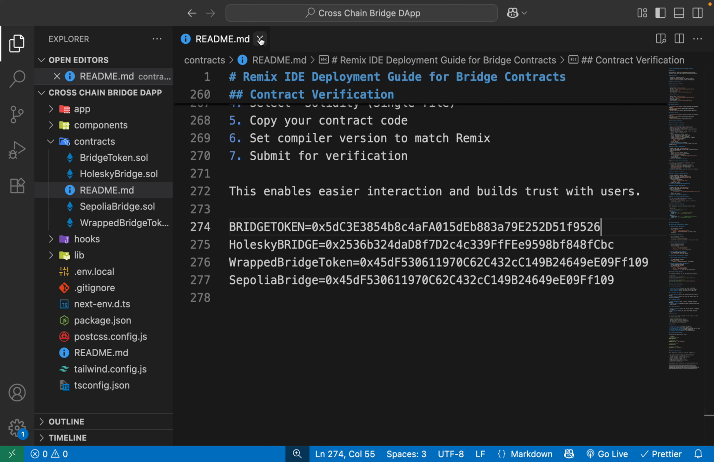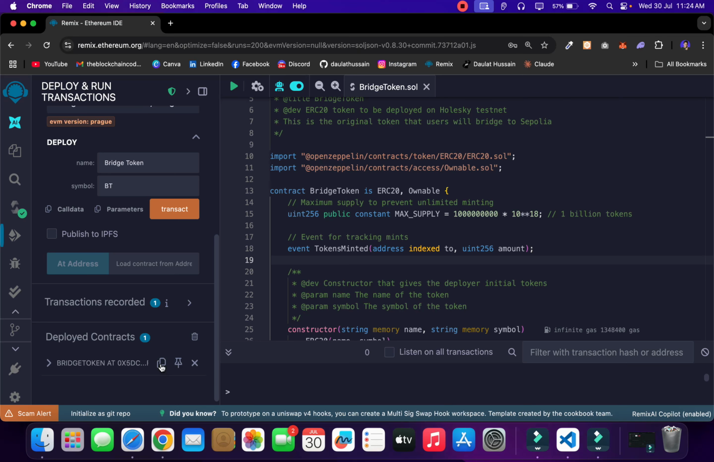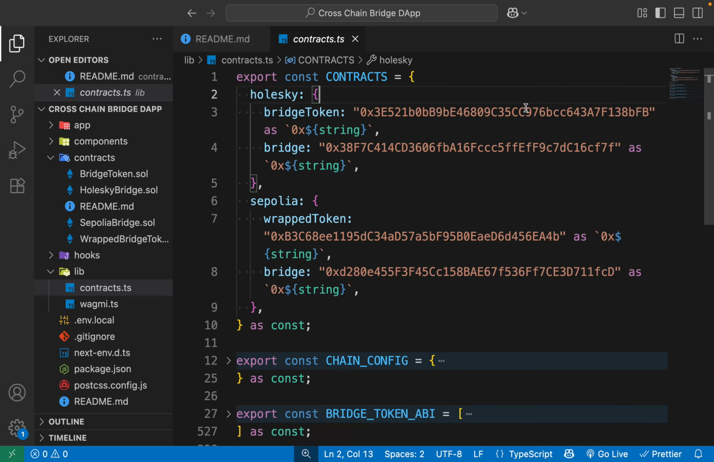Or you can do one thing, you can simply come back here and go back to the lib, go back to the contract, and here you can provide. So first we have to provide the bridge token address, and that's what we got. Simply copy one more time to make it double sure. Come back here and you have to provide the address here. So I got the bridge token address.